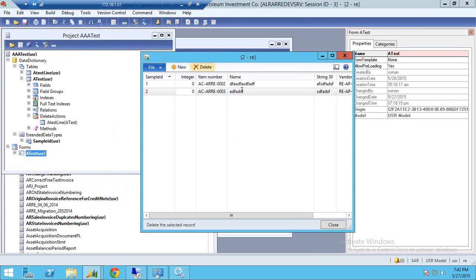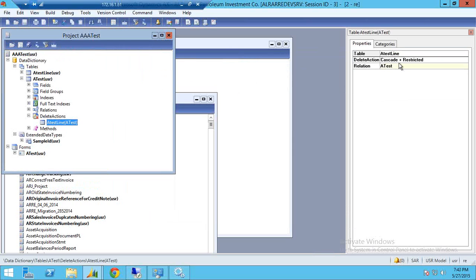Okay, so that is basically the concept. Whenever you want to delete, there are three delete actions: cascade, restrict, and cascade plus restrict. Cascade will not even tell you anything, it directly deletes. Restrict will not allow you to delete until and unless the child is deleted. Cascade plus restrict will allow you to delete, but it will come up with a message box asking if you want to go ahead and delete it. When you say yes, it gets deleted. When you say no, it will not get deleted. So here I'll put it as cascade.